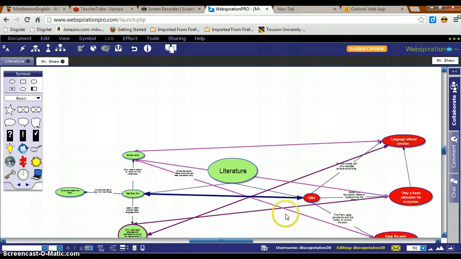For those of you who want to add a little flair or make it a little different, let's go through a couple different aspects that this software program can do.